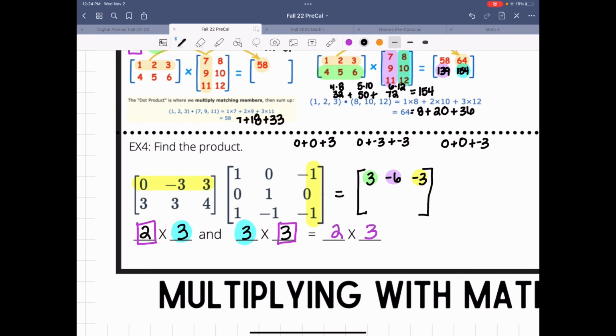Now, I'm going to do that process completely over again, but now we're going to do it with the second row. So I'm going to color code. I'm going to start with green again. But now we're going to do the second row, first column. So that's going there. All right, so we're going to do 3 times 1. That's going to give me 3. Then we have 3 and 0. That's going to give me 0. And then 4 and 1 is plus 4. So if I add those together, I get 7.